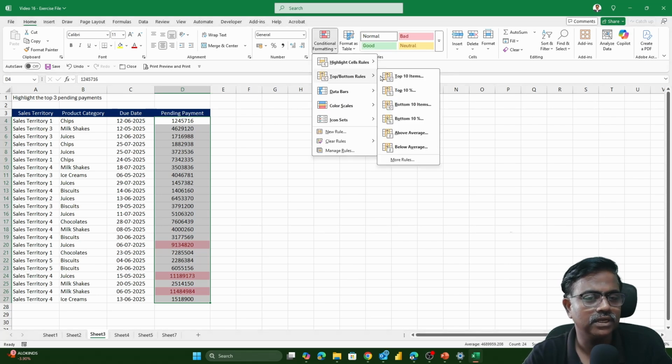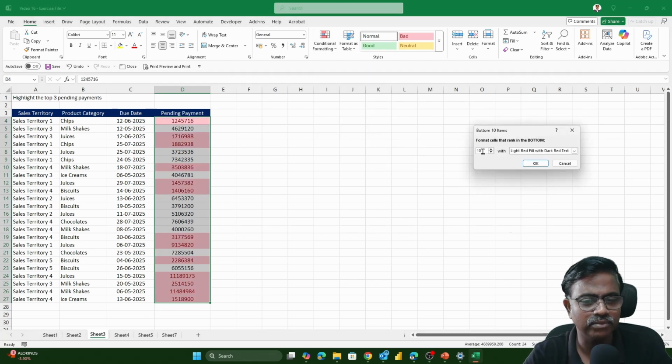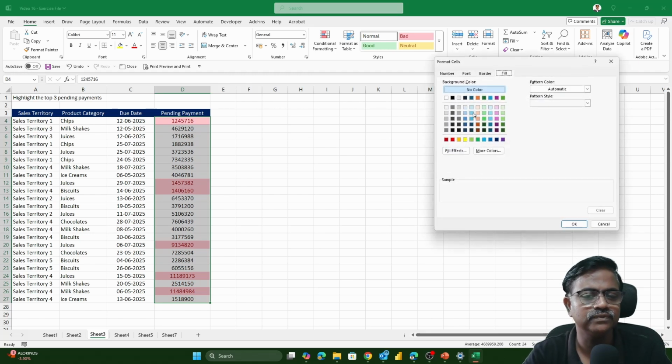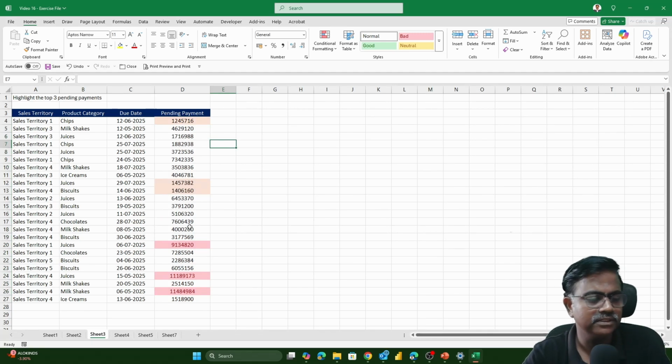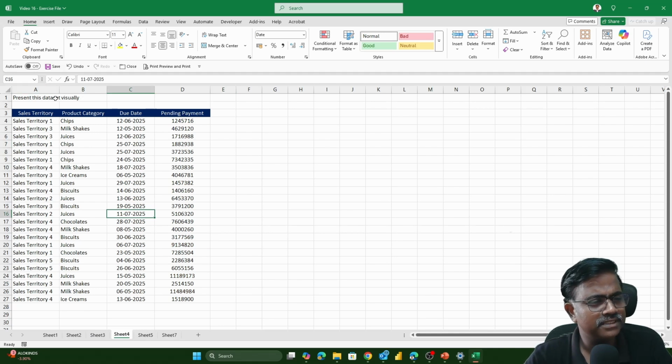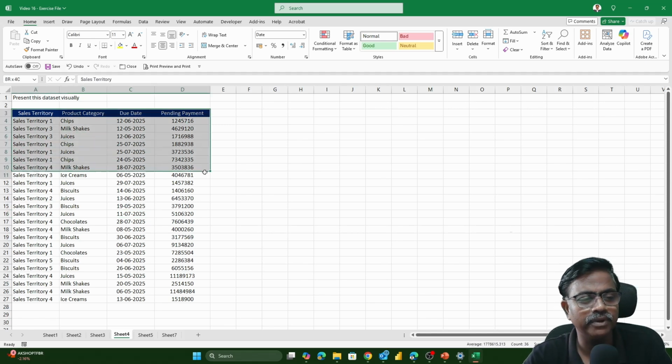Go to bottom 10 and I'm going to say bottom 3. But this one I want to have it in a different color. So we can choose a different color. And those will be in different shades. Yeah, good. So let's go to sheet 4 and let's try to understand. They're saying present this data visually. What is this data? First, I have to understand it. Then I have to decide what I want to present visually. So this data is all about pending payment.